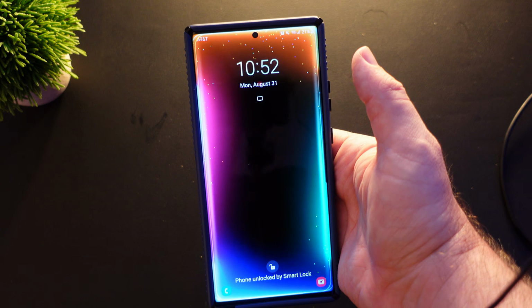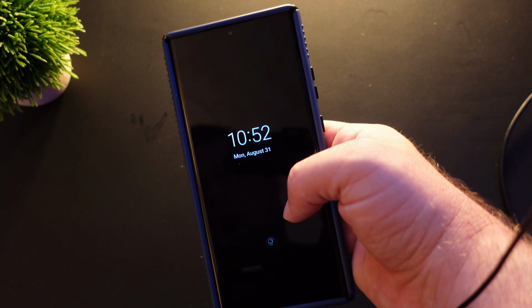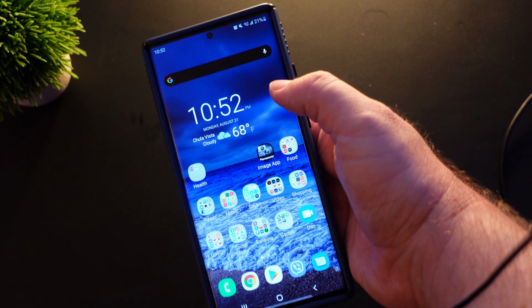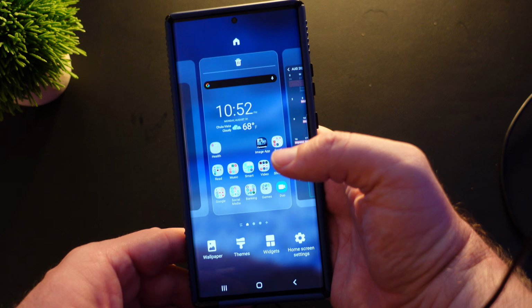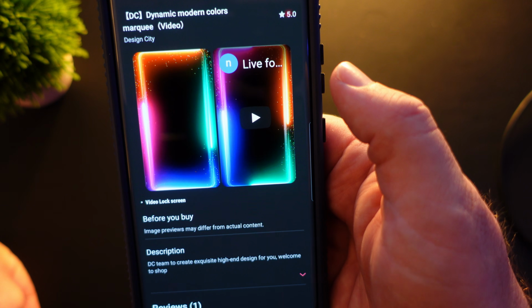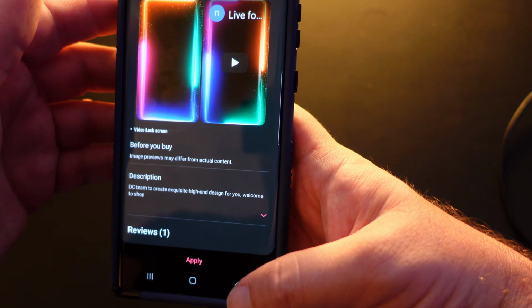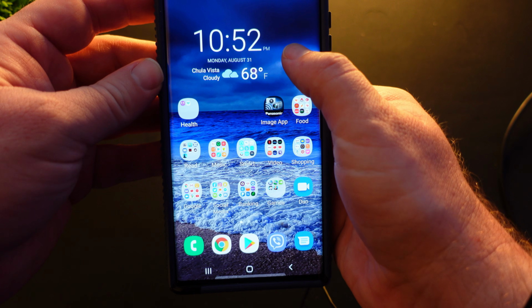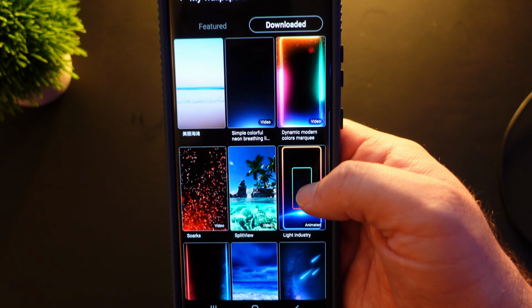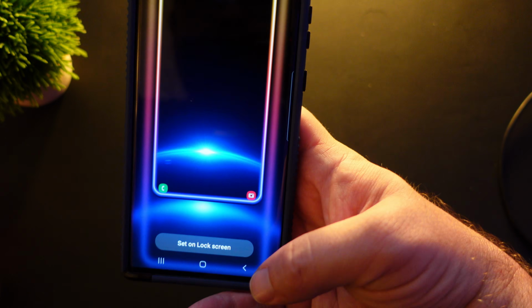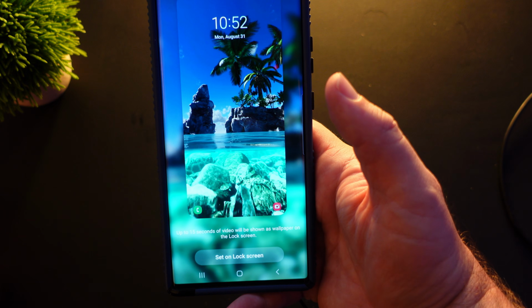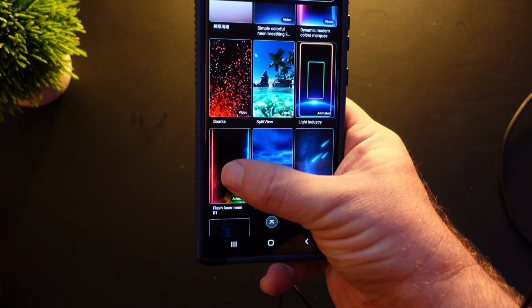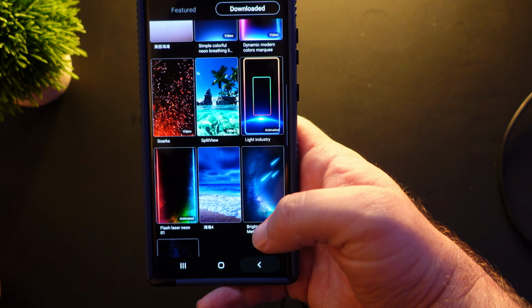Next, let's talk about my lock screen. You can see I change this every so often. If you watch my videos enough, you'll notice that I change it. But if you want to use this one, it's called, actually I already have it saved in here, it's right here. It's called Dynamic Modern Colors Marquee. I use that one, and then I also have a bunch of others that I use as well. There's a ton that are free, that are animated, really cool ones. This is a cool one too, the water. I wish you could make these your wallpaper too, but unfortunately you can't.